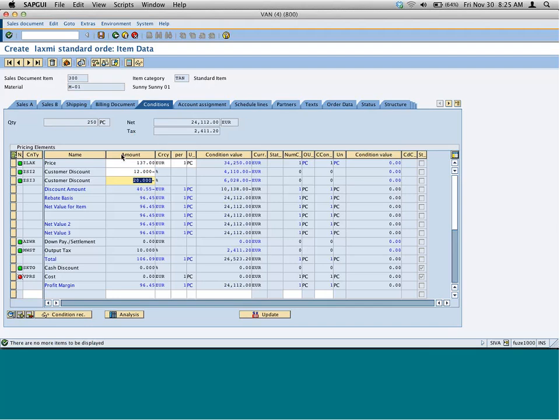Again, the way in which you do it is not all that important. What is important is there is something called scales, two types of scales, from-based scale and to-based scale. And any condition type can be marked as a scale-based discount condition type, and the corresponding scales can be set in the condition record. Now, the way these scales are computed could be based on quantity, value, gross weight, net weight.